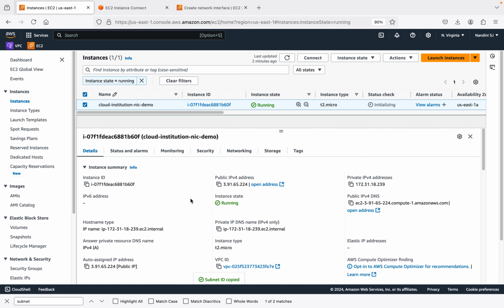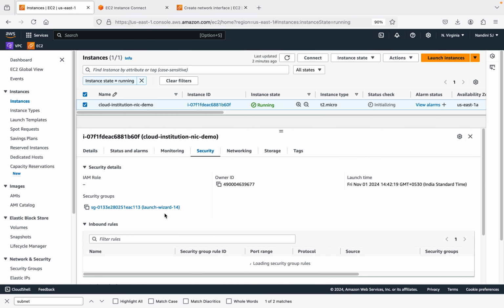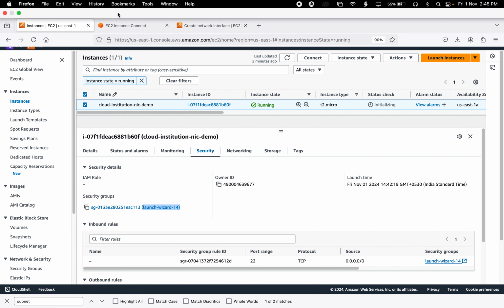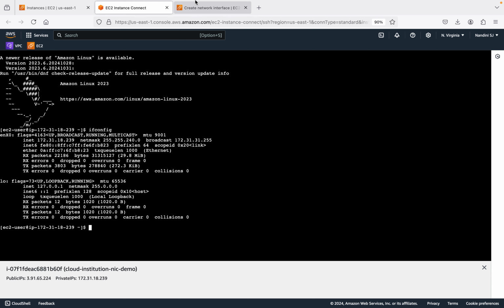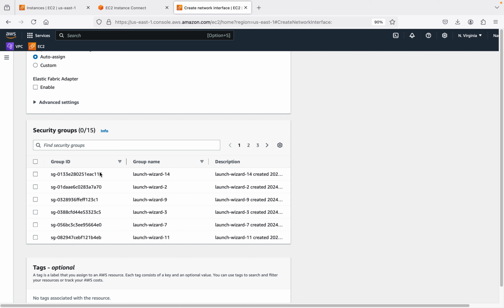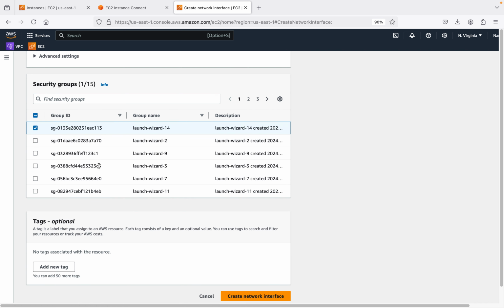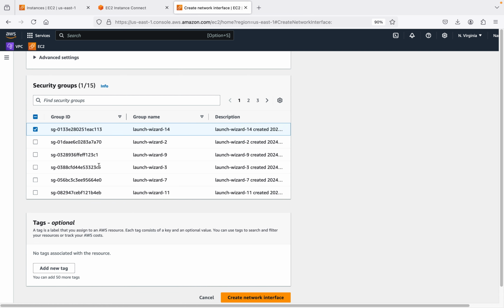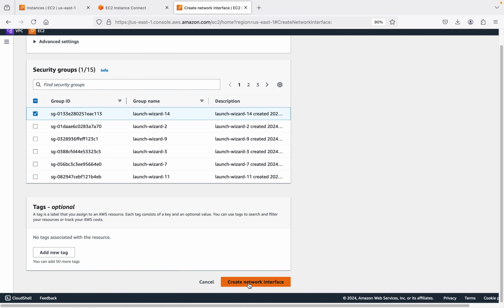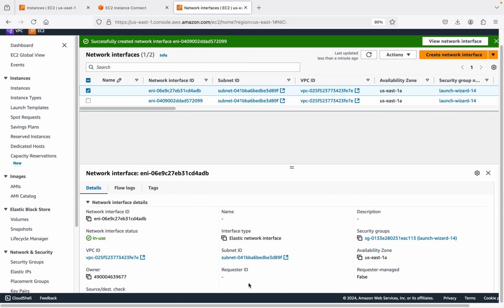If you want to see the security group, let's go back to the security groups. Launch wizard 14 is the security group which I'll be having. You can click on here. Launch wizard 14 is the latest security group which has been assigned to the particular network interface, right? Now create the network interface.